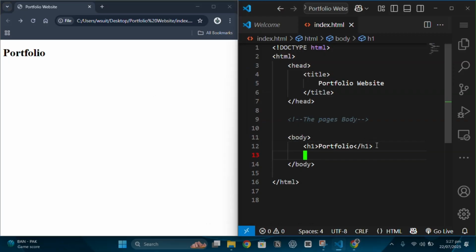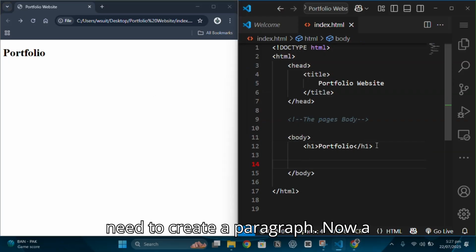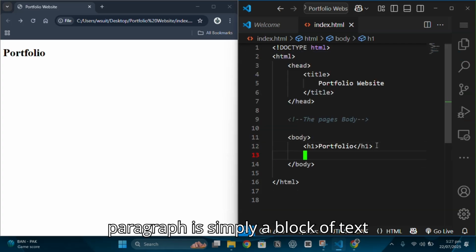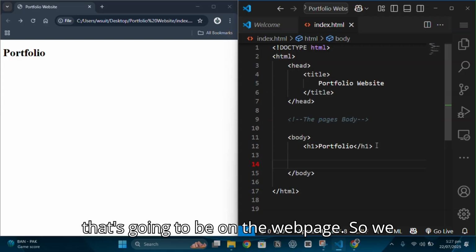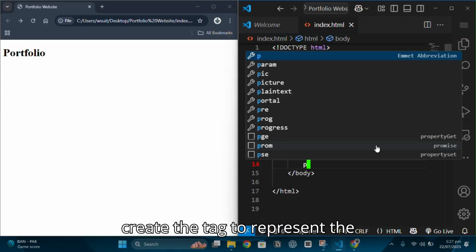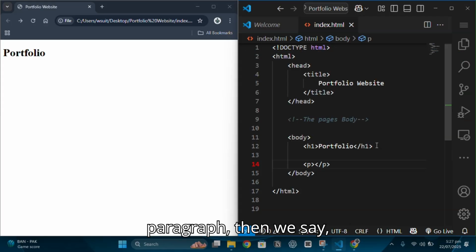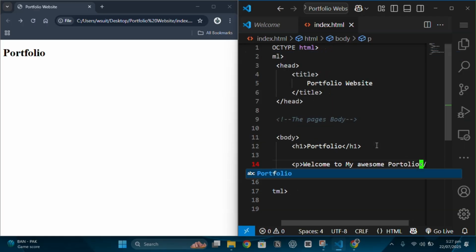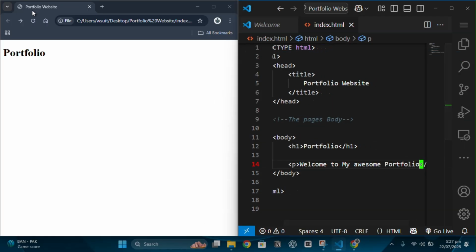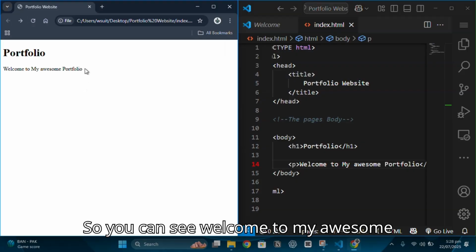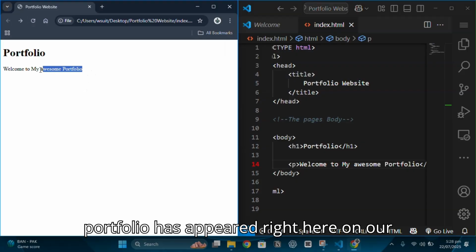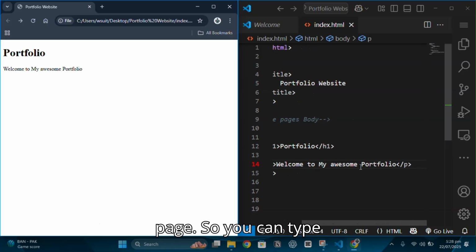So after this, we'll click on the next line. Then we need to create a paragraph. Now a paragraph is simply a block of text that's going to be on the web page. So we create the P tag to represent the paragraph. Then we say, welcome to my awesome portfolio. So you can see welcome to my awesome portfolio has appeared right here on our page.